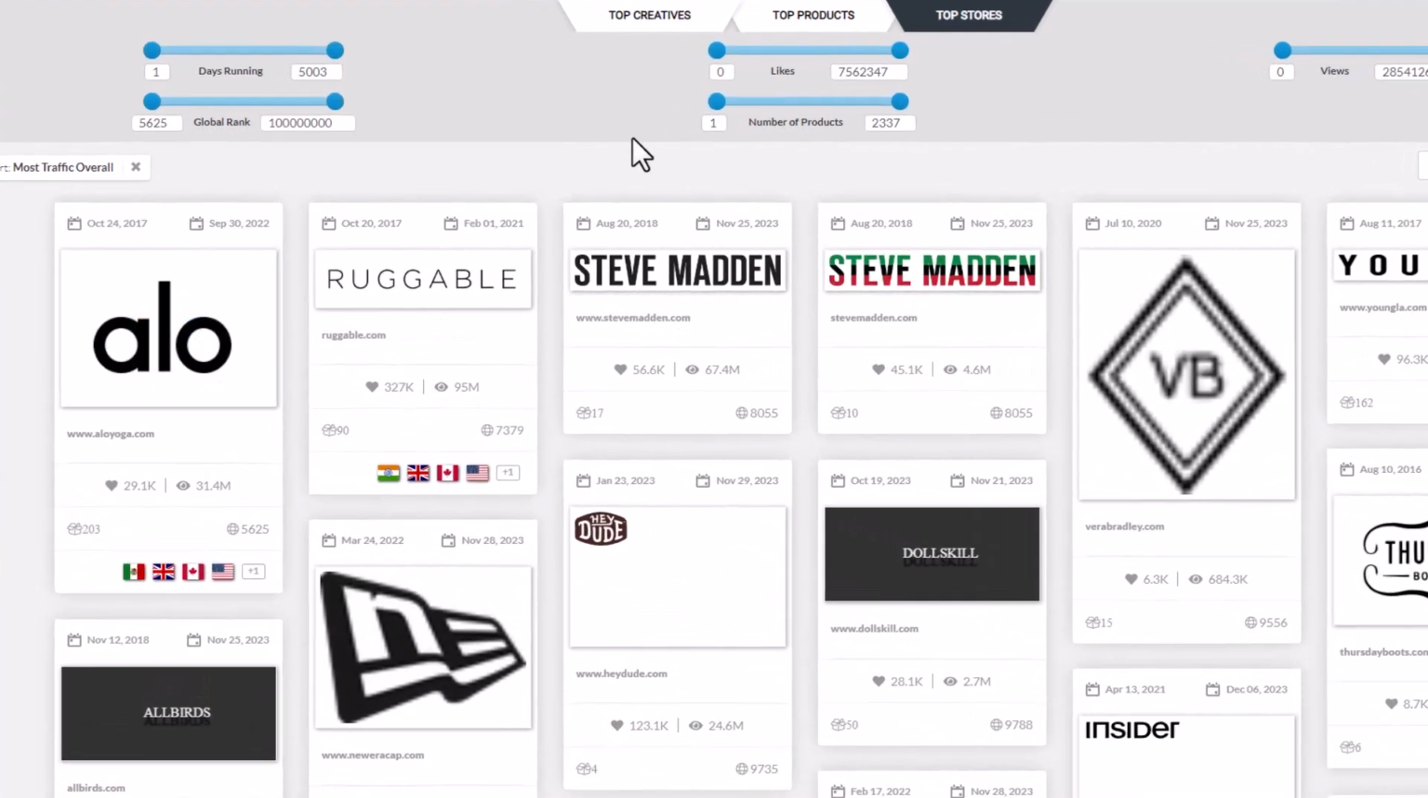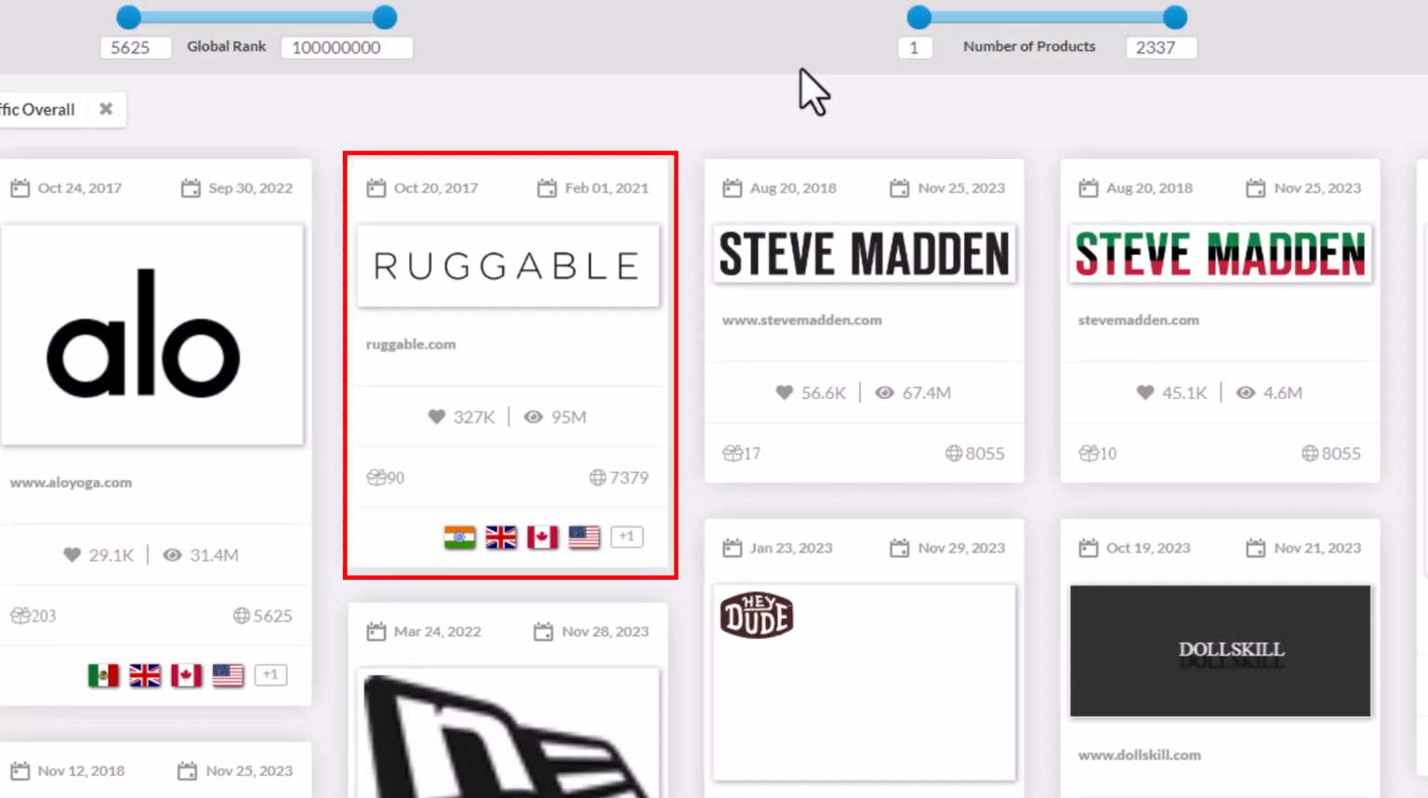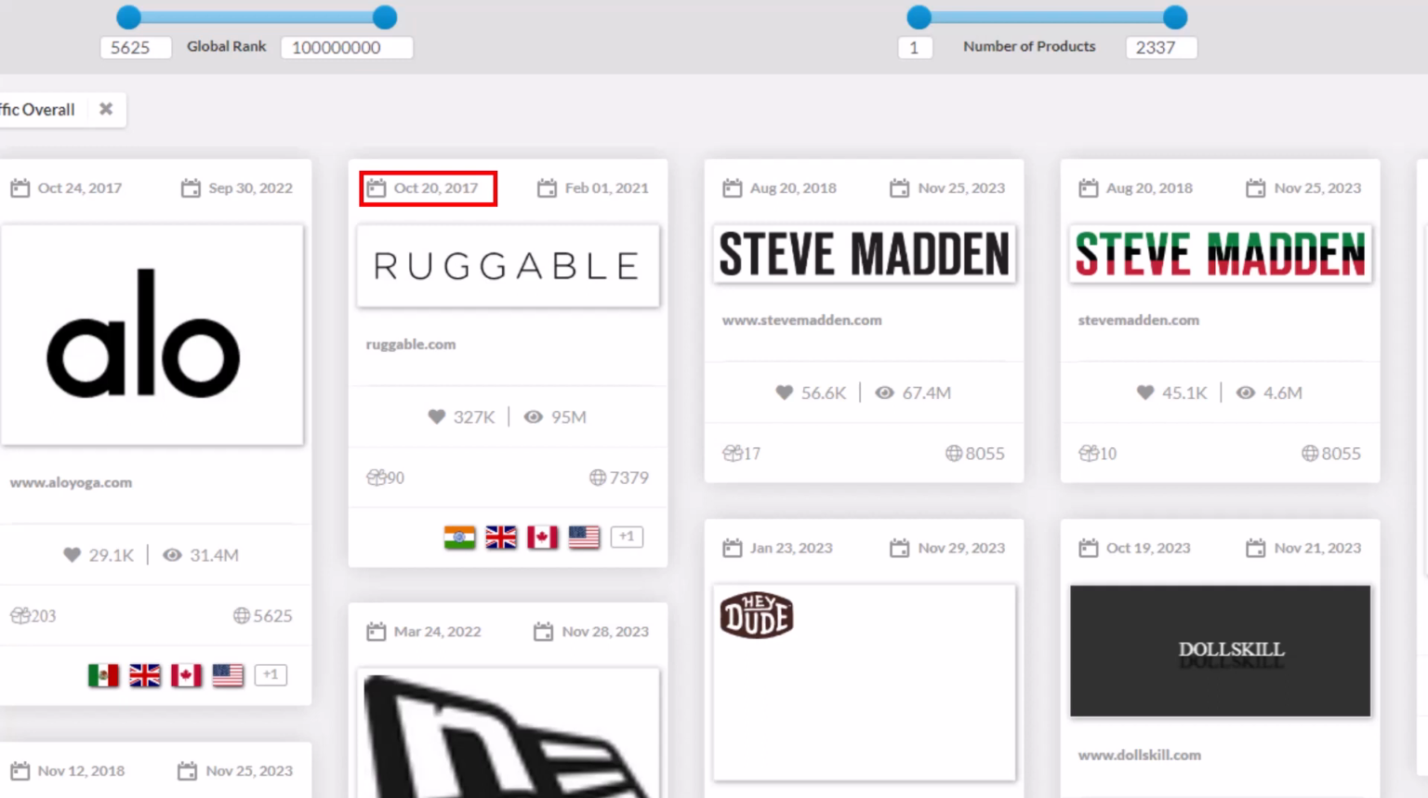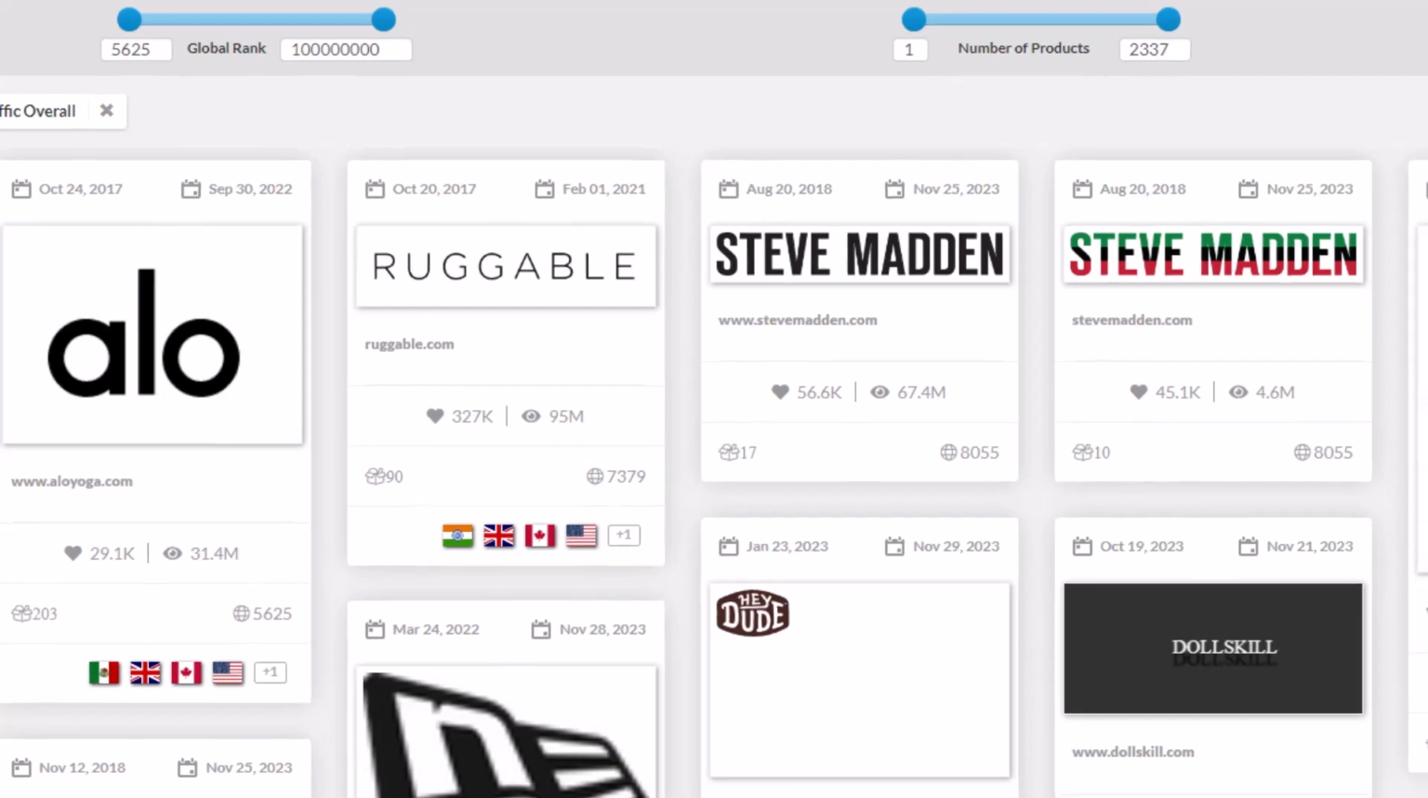On the results page, each store is represented by a card which contains several key parameters such as date the first product was added to the store, last active date for the store identified by Anstrex, store logo, store domain name, total likes received by all the products from various ads, total views received by all the products from various in-stream video ads, product count or number of products found in the store, global rank of the store. Please note that the lower the number, the more traffic it receives. Country flag icons representing the primary geo-distribution of store traffic.